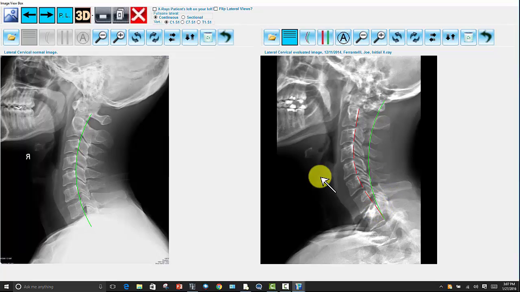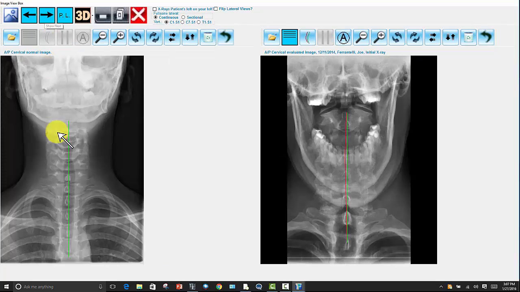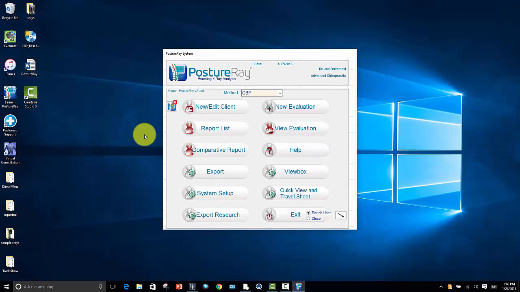When we're done with that view, we come up here and just hit the frame advance. So now we can go ahead and show them versus normal. And again, we always have the breakdown here. So that's the quick down and dirty version of how to use PostureRay from start to finish importing a client.